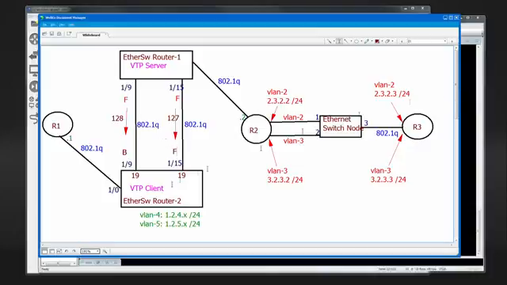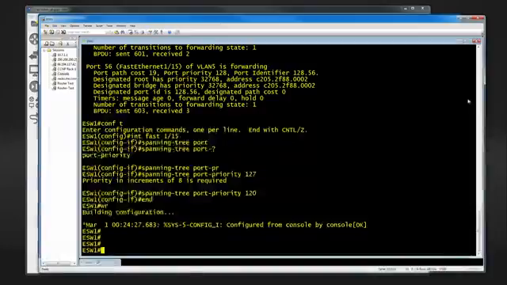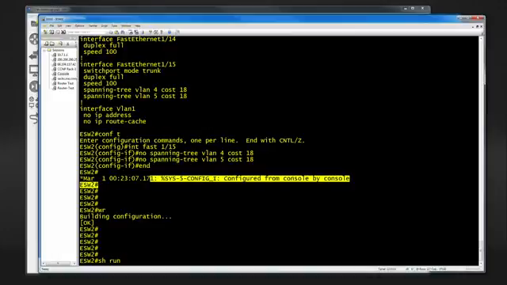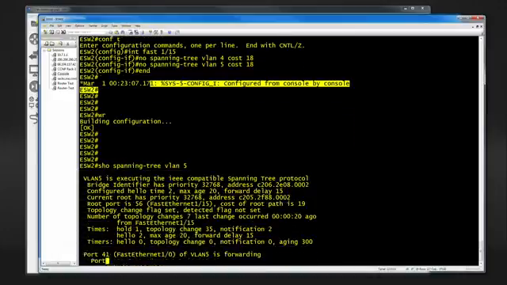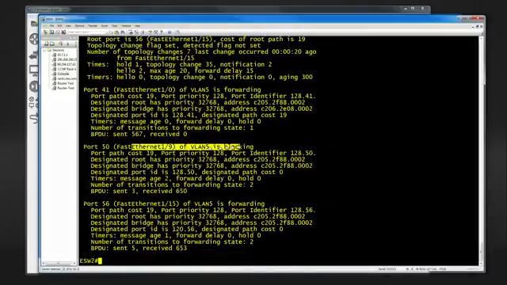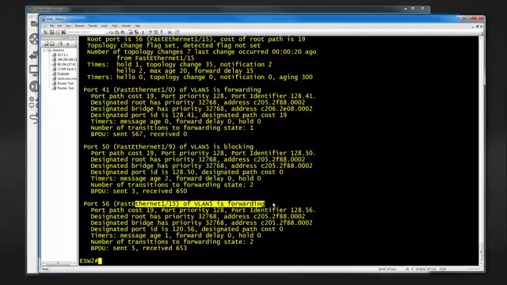So let's verify that. Let's go back to Ether switch 2 and make sure that 1/15 is now in the forwarding state. And there we can see the lower number port is now blocking, the higher number port is now forwarding. And that concludes this CCNA level switching lab.